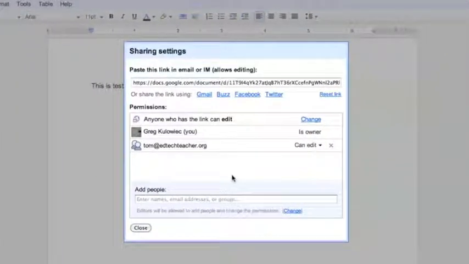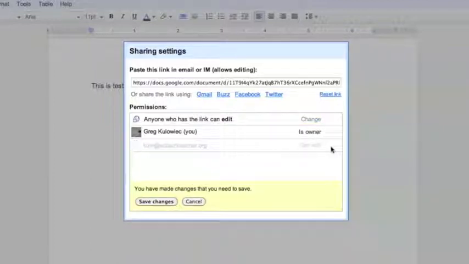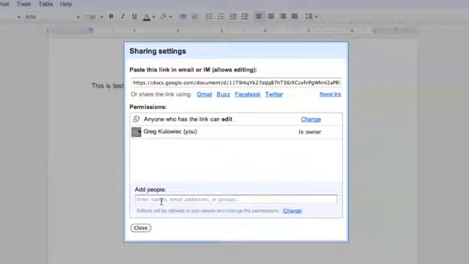Now you can see that I'm the owner, and Tom can now edit this document. If he were to log into his Google Docs account, he will see it, but I can easily remove him from the document as well by Xing out his name.